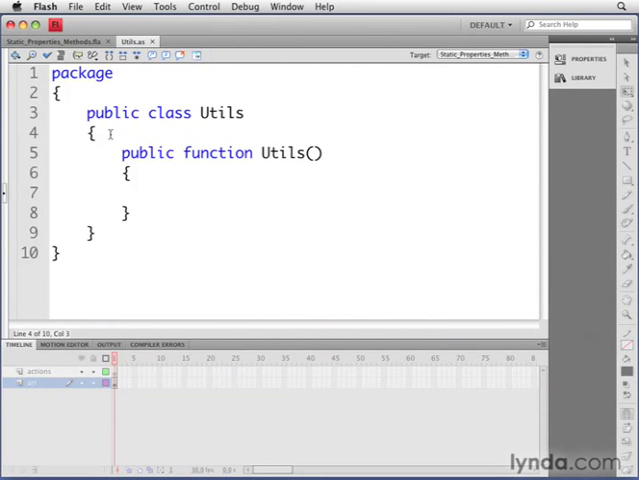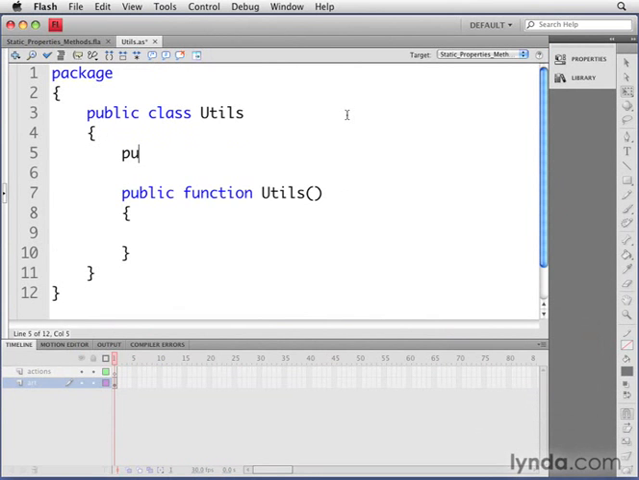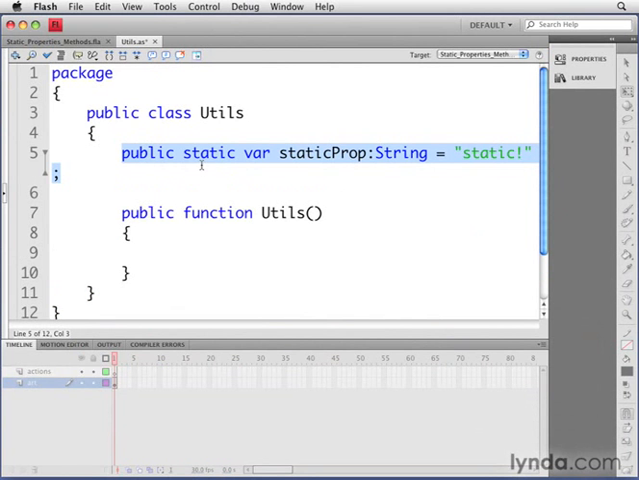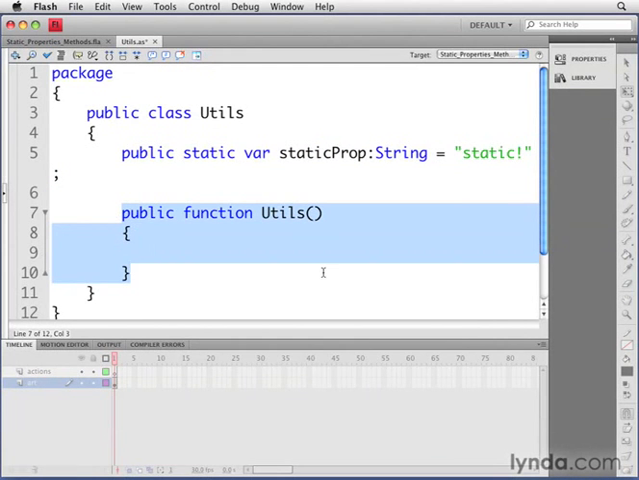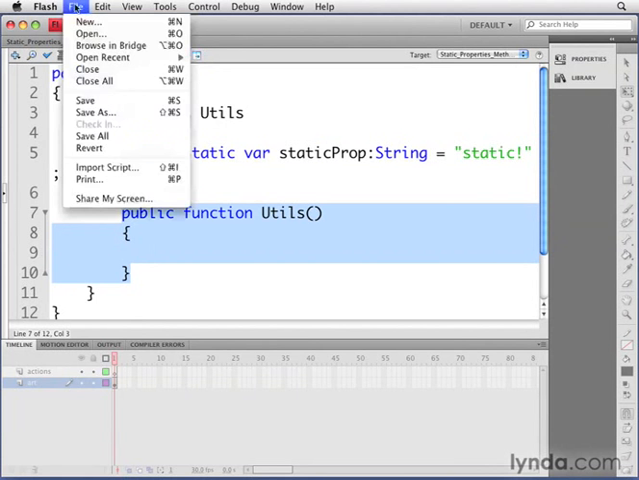I'm going to jump over to my utils.as file, and above the constructor here, I'm going to create a public static property, so public static var, that's the syntax for creating a static property, and I'm going to call this staticProp. I'm going to data type it to a string, and I'm going to give it a value of static. When you're defining a static property, you want to give it a value when you define it. The reason for that is when you're working with static properties and methods, you may never actually create an instance of the class that you're working with. There may not be another opportunity to define the value of that property. So let's save this file.